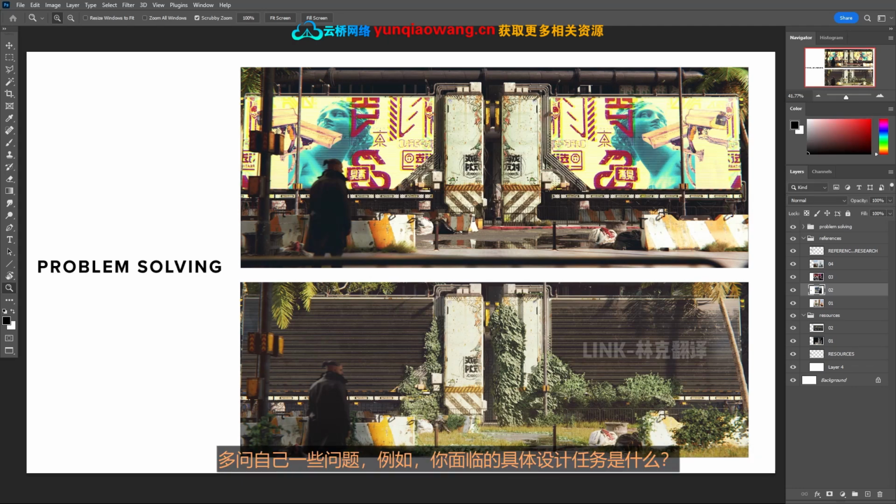Ask yourself questions like, what kind of design task are you facing? Where will you need to use kitbash models to speed things up, or will you be modeling everything from scratch? It's important to gather all your resources early on as much as you can, so you're not breaking the flow of your creative process once you've started working.